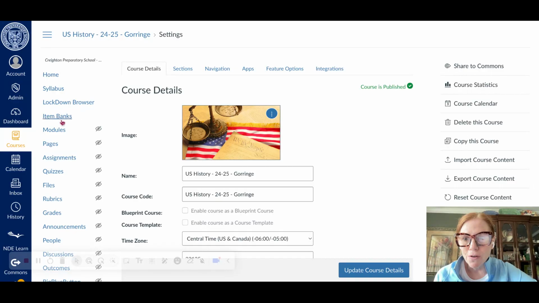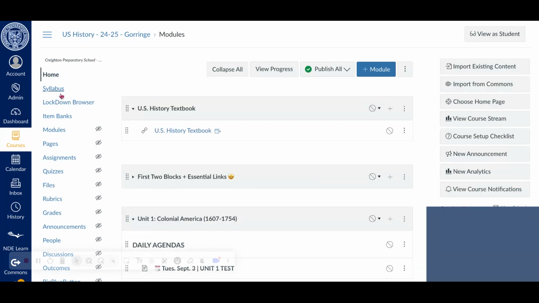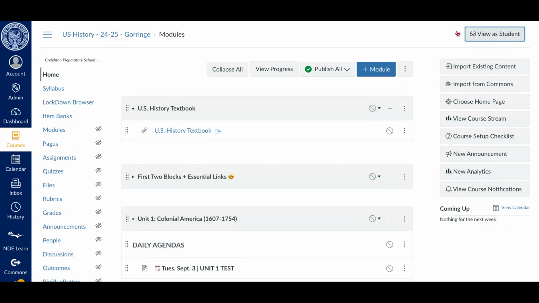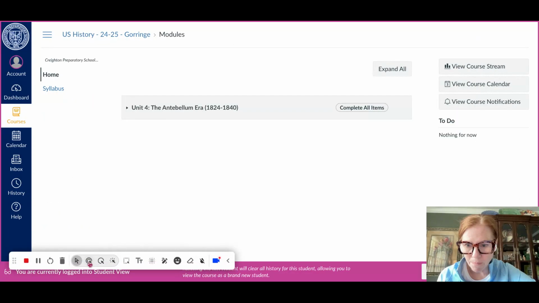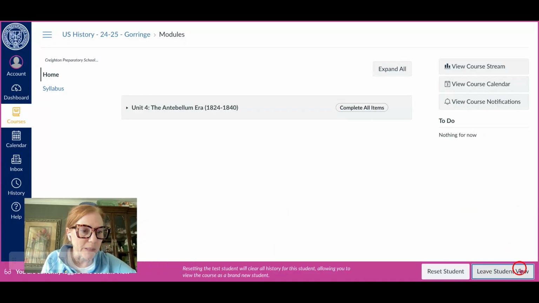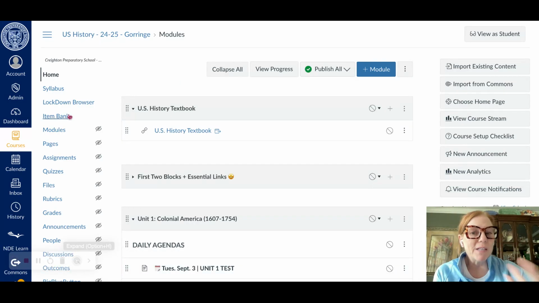Now, notice right away, if you look over here on the left-hand side, there's Lockdown Browser, there's item banks, and there's no crossed-out, disabled visibility icon there. So I know that they're going to be visible to me. If I go home, I'm in my course, and here it is. They're visible to me. But what's interesting is if I click on view as a student, they don't see those. Those are just for you in your management of the course. Let me leave student view. Every time I do that, I lose my highlighter. All right, so that's how you get it there.